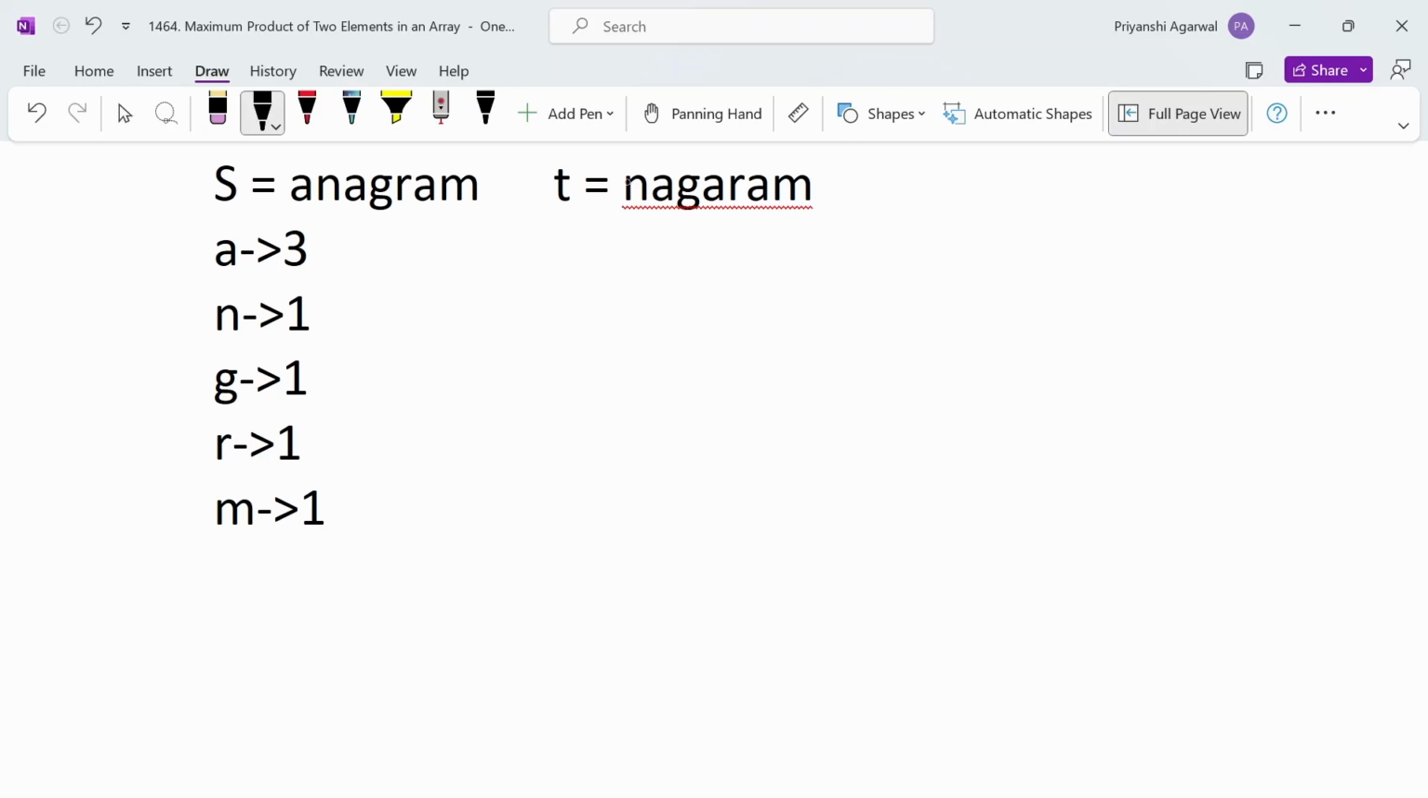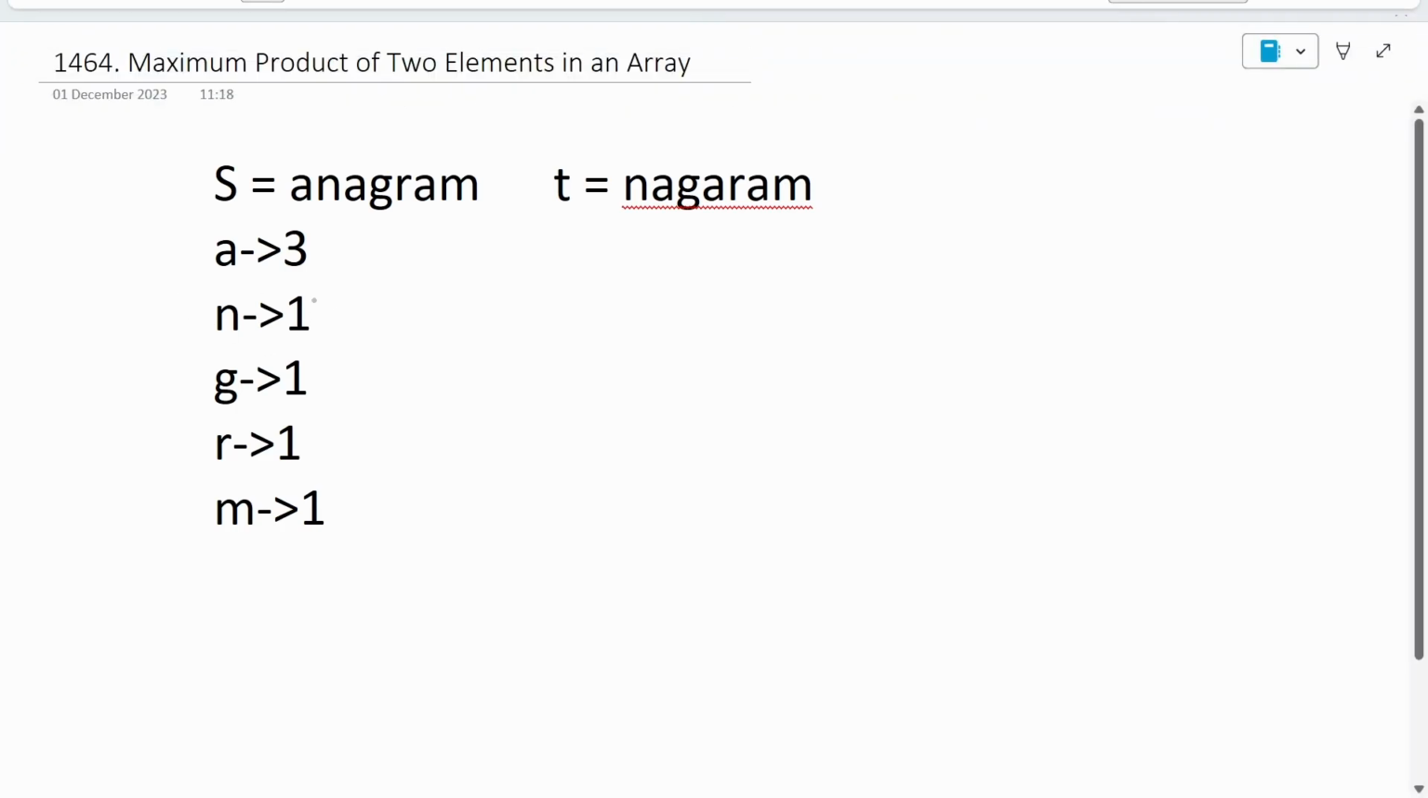Okay, and reducing the frequency of that character in this map. Okay, let's see. Now we are at n. The count of n, yeah, n is present in this map, and its count is also greater than 0. So we will reduce it by 1. So it will become 0.